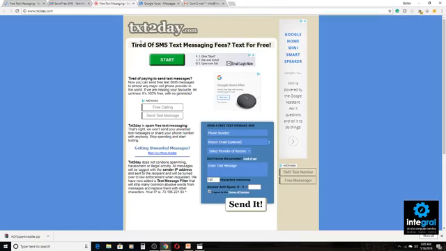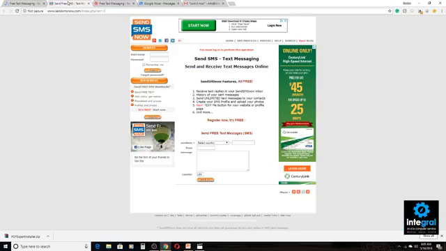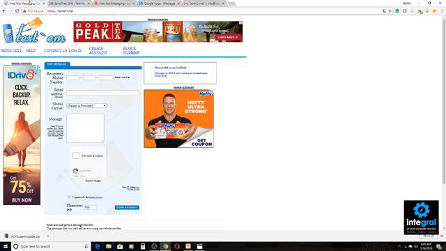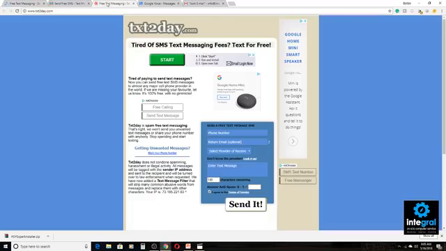Next service would be texttoday.com. As you can see with a lot of these sites, with Send SMS Now and Free Text, there are a lot of ads on these sites. So beware. Be careful not to click on the ads if you have to send out a text message.